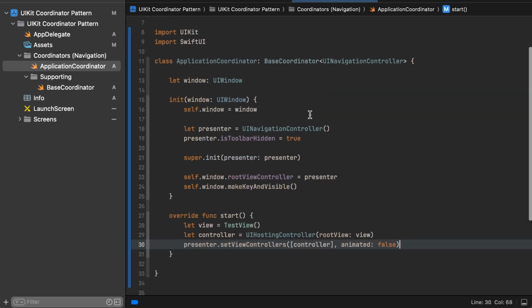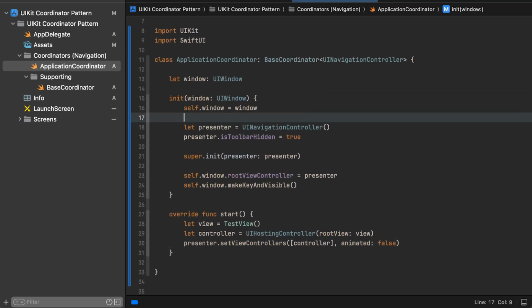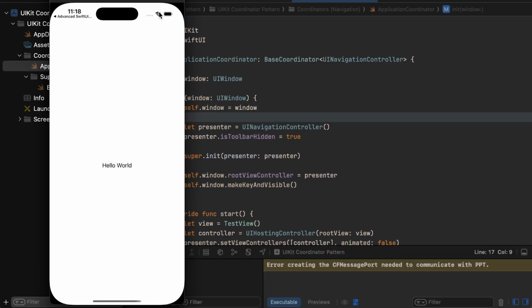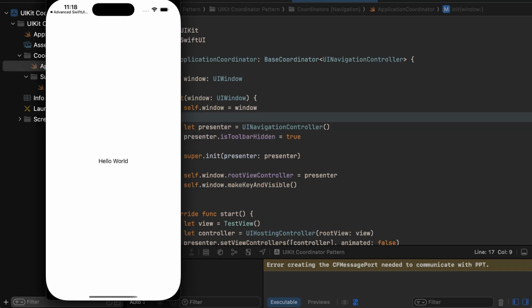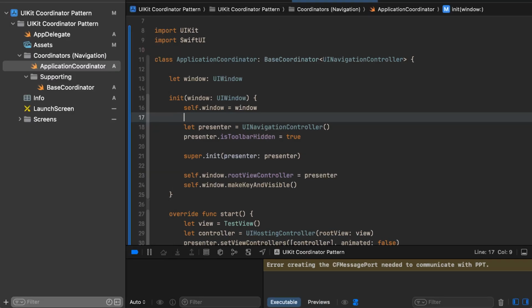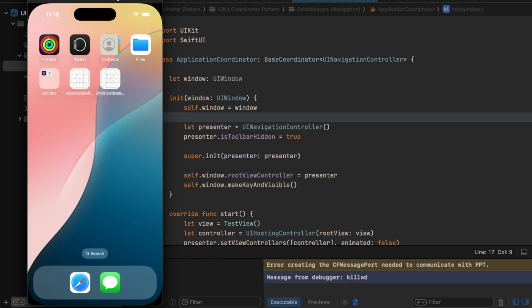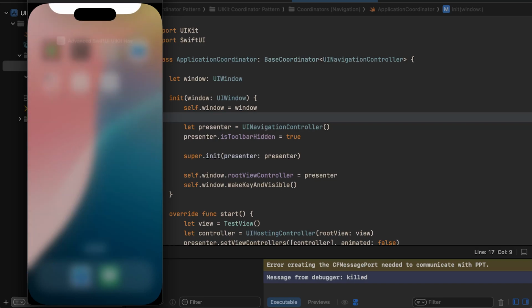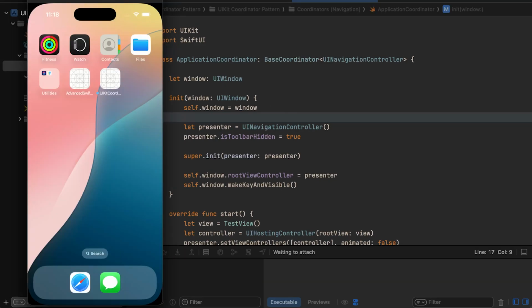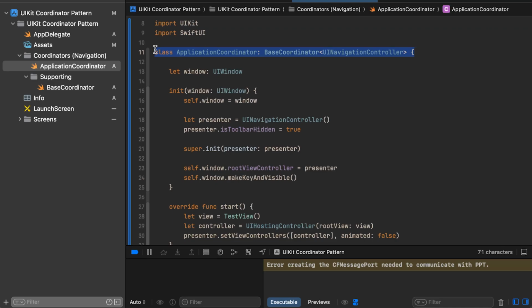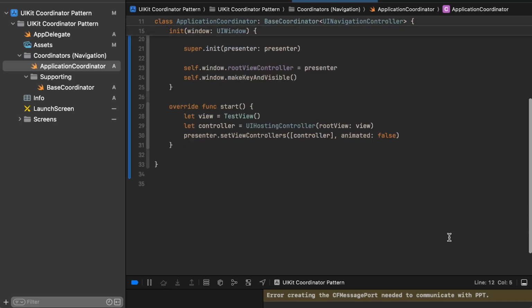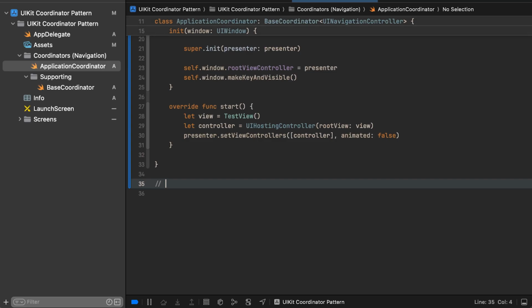Now, because everything is set up, we should be able to run this again and see the exact same result. And there you have it. It went fairly quickly. If we force close out of this, we'll see the splash screen first, so we can exit out of this and we'll run it again. Splash screen and then hello world. So we're back to square one where we started, but now we've got this nice application coordinator to start the navigation logic.